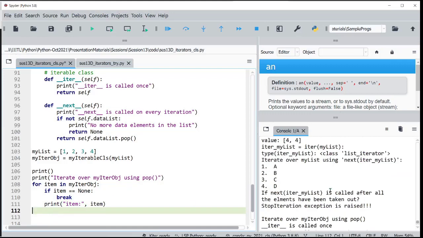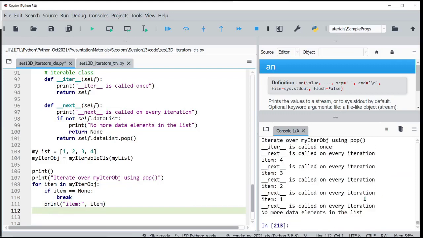I'm giving an end. So item 4 has come, 3 has come, 2 has come, 1, and then it is going to call. It doesn't know the items have come to an end. The last call is going to be done, and during the last call it is going to pass a None type, and I'm checking it here, luckily. So I break from the for loop.